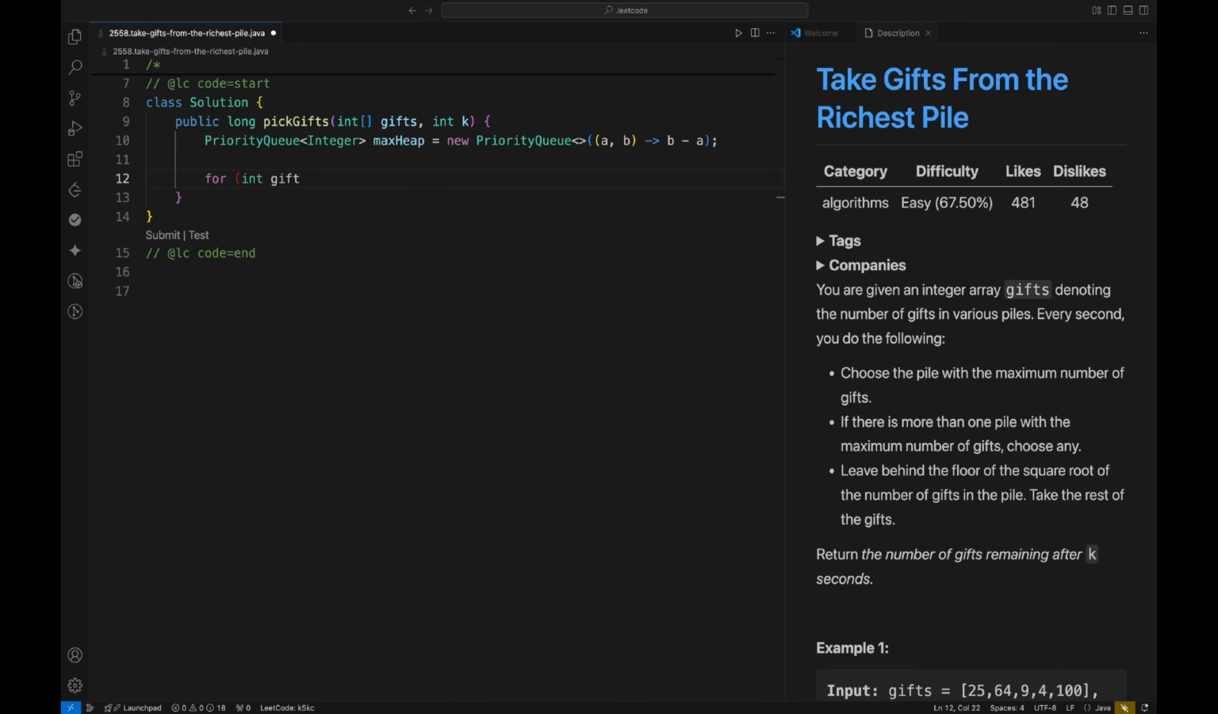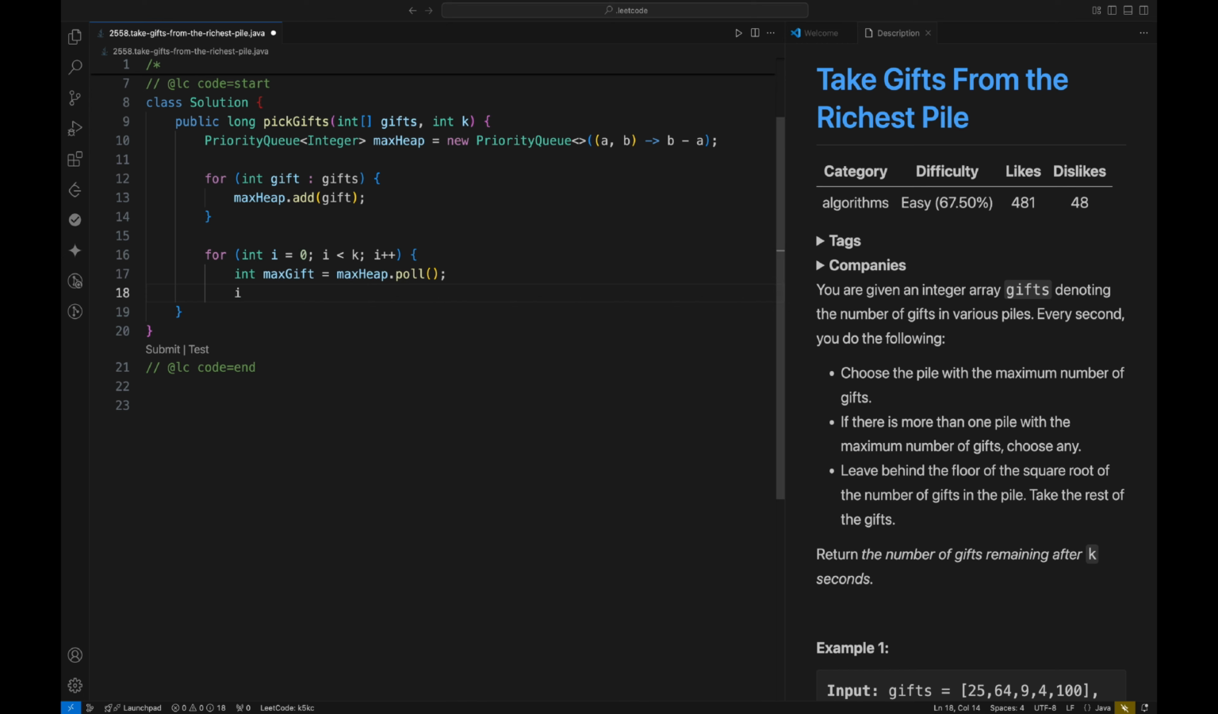Now we will go through all the piles in the gifts array and add them to the max heap. And once we have added all the gift piles, we can start applying k operations on it. So we will run the loop k times. And for each operation, we will pull out the pile with maximum gift count and calculate the remaining gift by taking the square root of the number and rounding it down to the nearest integer.